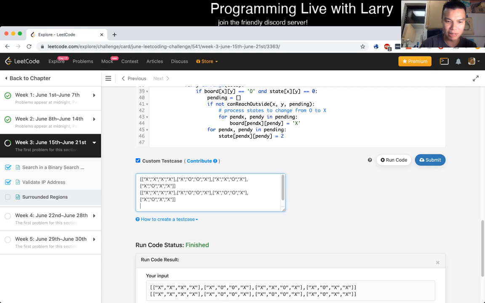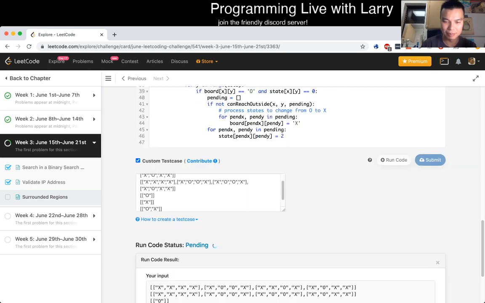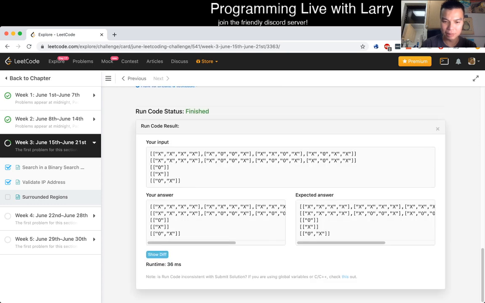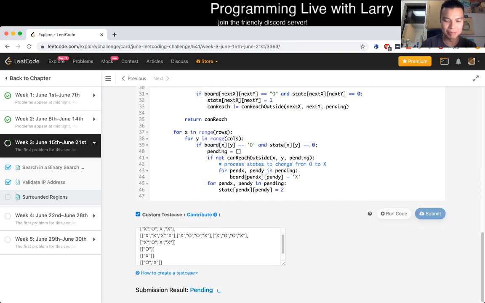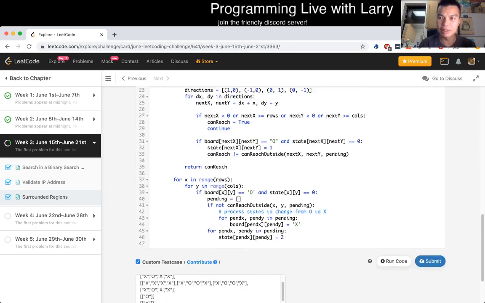But let's try the one case where it's an O, and then maybe just an X, and then maybe one more. Just giving it some love. Okay, so that looks okay. Let's submit. We'll see. Cool, accepted on the first go.